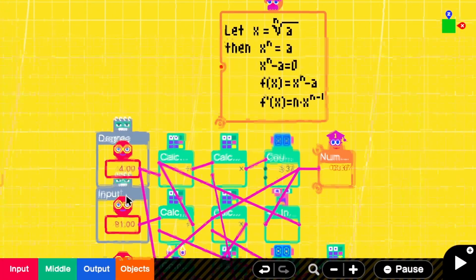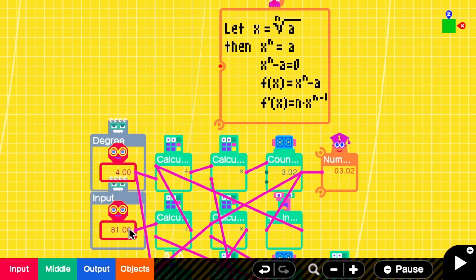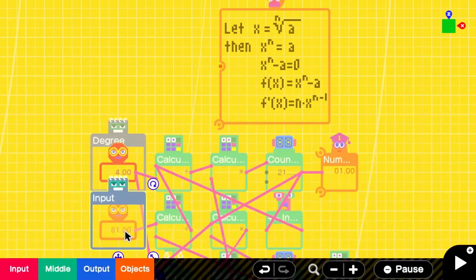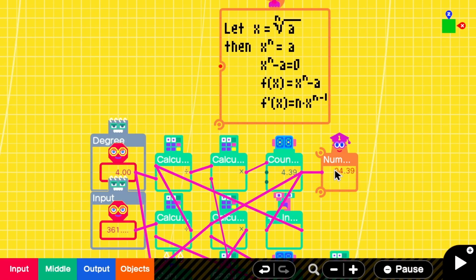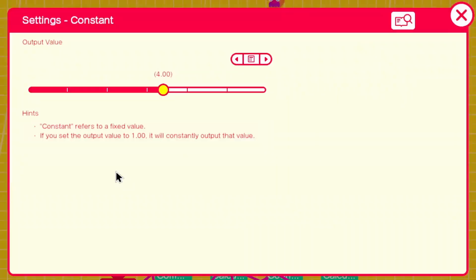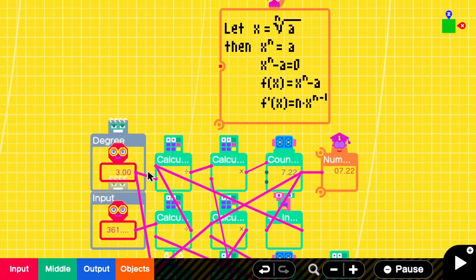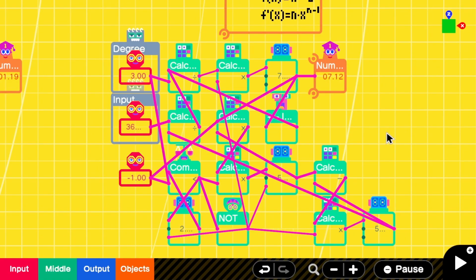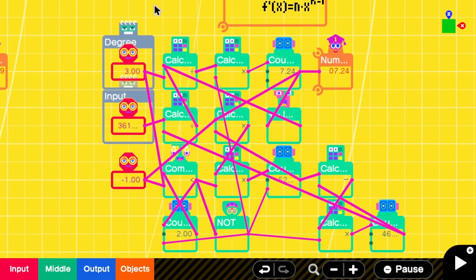For example, here, the fourth root of 81 gets calculated to 3, and I can change it to, let's say, 361. The fourth root of 361 is around here, 4.36. I can change the degree as well. Like the cube root of 361 is 7.12. So that's a brief introduction to using the Newton-Raphson method to solving almost any equation in GBG.